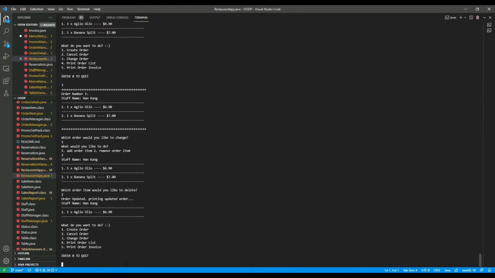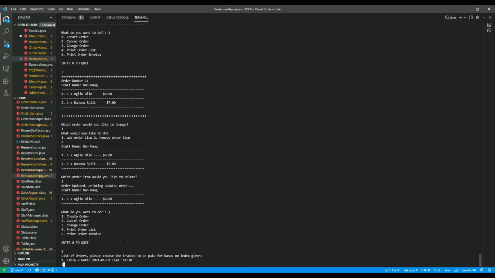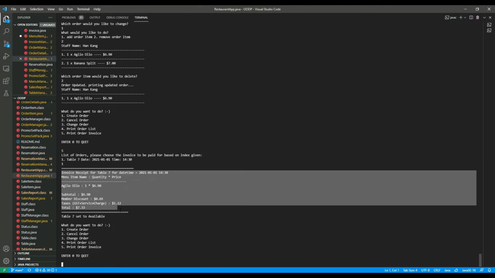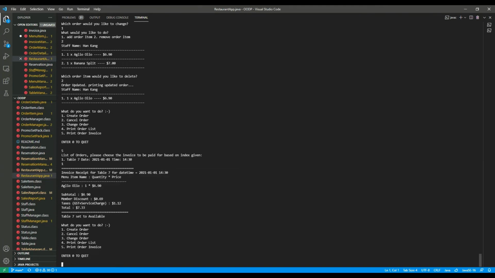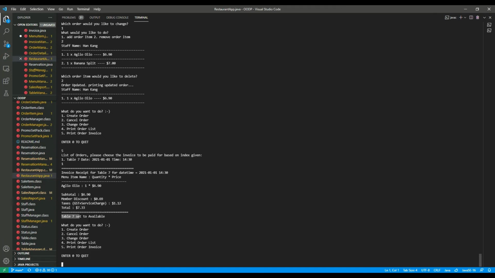Now I'll print the order invoice, and it should be noted that whenever an order invoice is printed, we'll require, let's just choose the option first. List of orders is being printed out, and they ask us to choose an order to be paid for, and choose 1 in this case, and you can see that the invoice receipt for table 7 has been given to us. It consists of all the calculations, and as a result, table 7 is also set to available, as it's assumed that the customer is paying for the order whenever we call for print order invoice within the restaurant app.